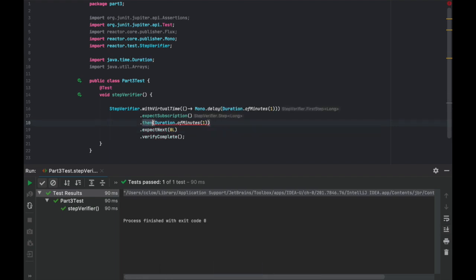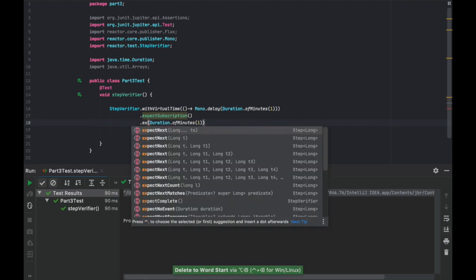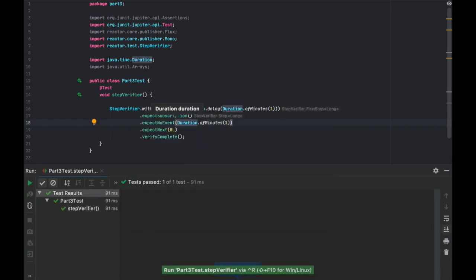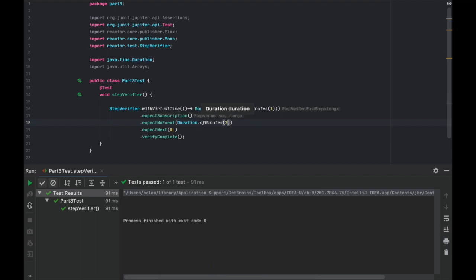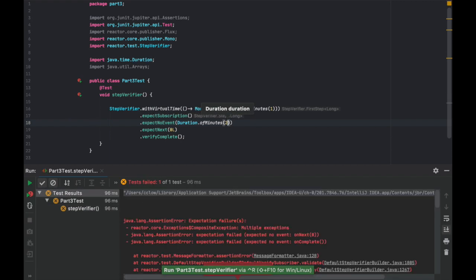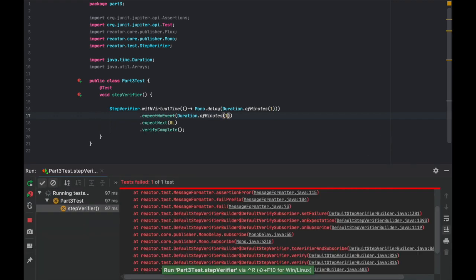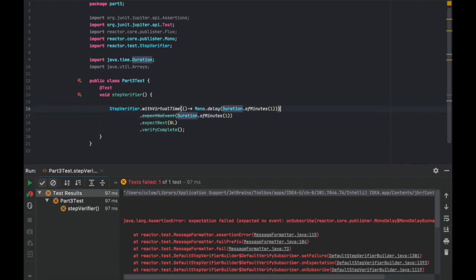Instead of the then await method, we can also use the expect no event method. Besides fast forwarding, the expect no event method also adds an expectation that no event occurs during the wait. Be aware that subscription is an event, so expect no event on a new subscription will fail the test unless we consume it with an expect subscription first. For the same reason, expect no event is deprecated as the first verifier step.